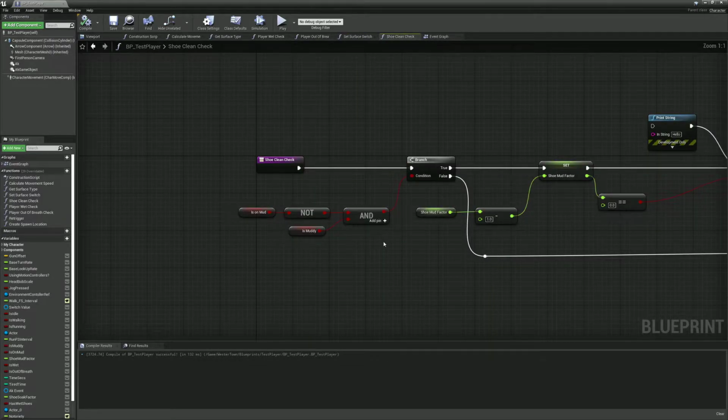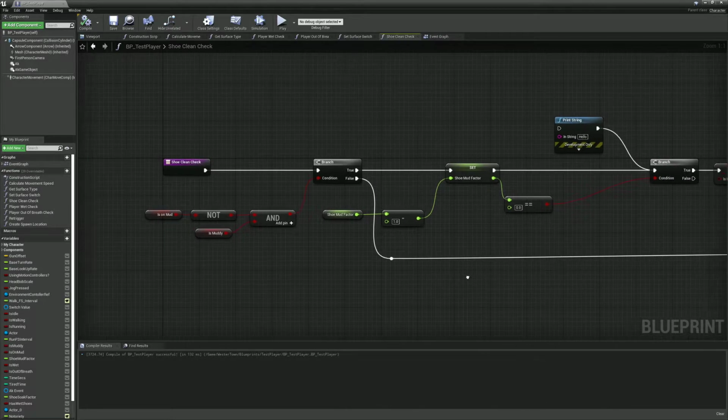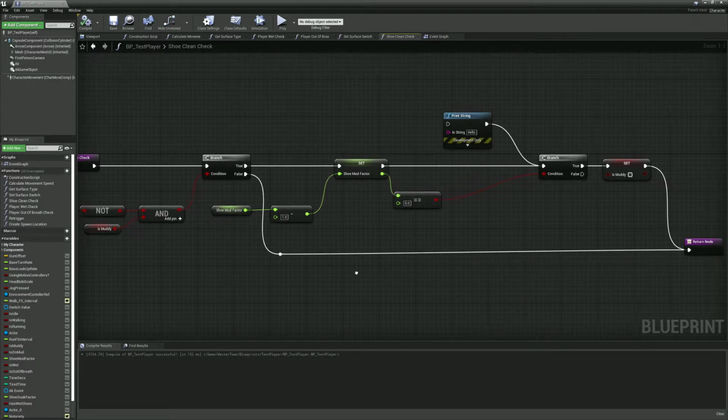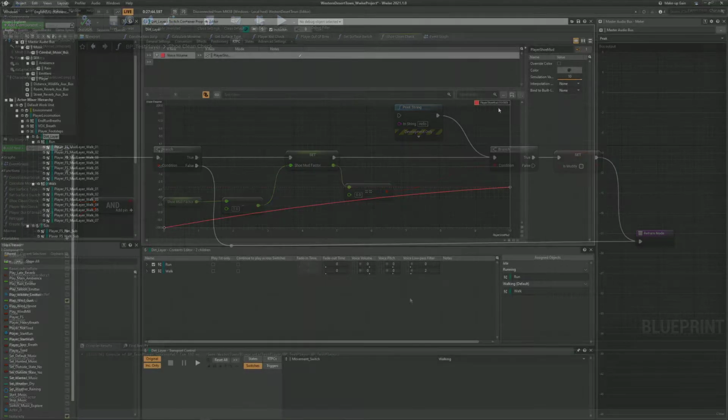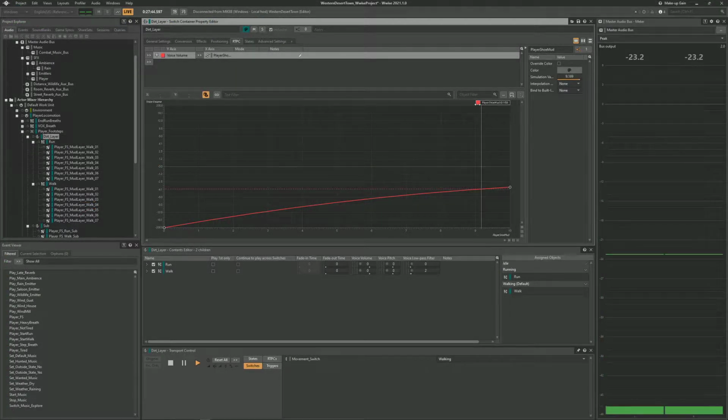So if we're not on mud anymore, but we are muddy, every time we take a step, we want to start to decrease that mud factor, which is just a variable. It can be as many steps as we'd like it to be. But that's passed along to Wwise every time you take a step, which sounds like this.